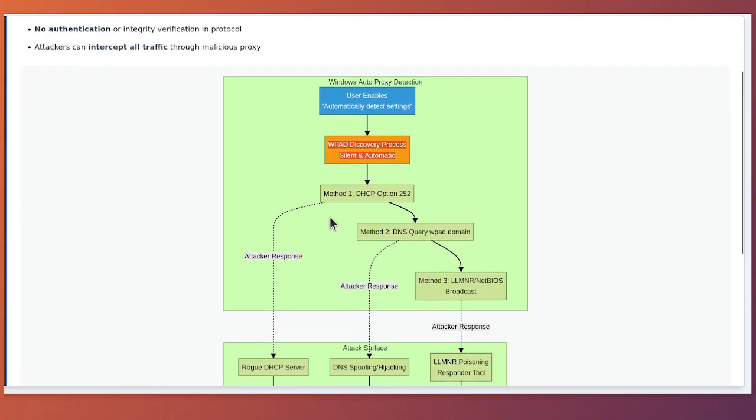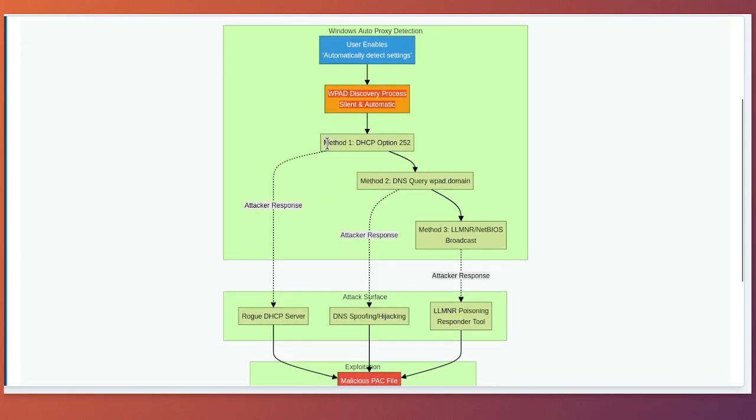This protocol attempts to locate a proxy configuration file that contains JavaScript instructions telling the system which proxy server to use for different destinations. The fundamental security problem with WPAD is its reliance on multiple fallback discovery mechanisms that were designed for convenience rather than security.